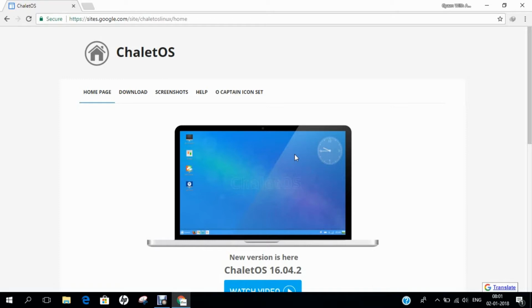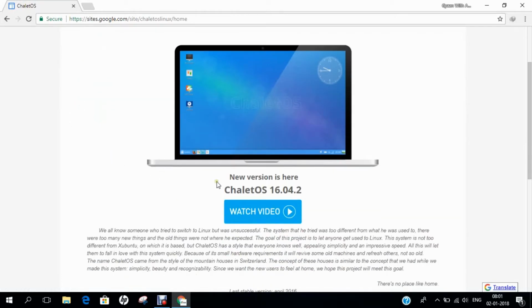Now you can see on the screen I have opened the official website of Chalet operating system. You can see the website, that is sites.google.com/site/ChaletOS/Linux/home, or even if you search on Google, that is Chalet operating system, you will land on this website. It's a very simple, intuitive interface website where you can find all the details of Chalet operating system. The latest version is Chalet operating system 16.04.2, which I will be installing on Oracle VirtualBox in this video.